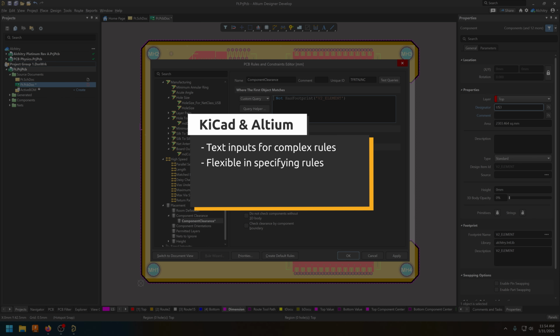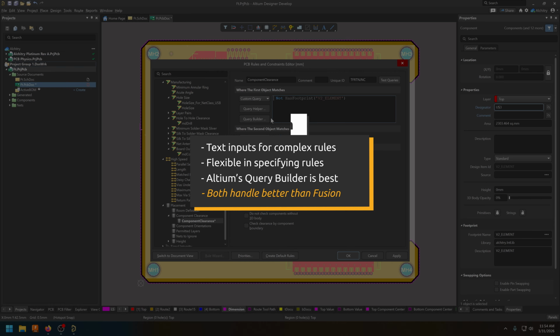This allows you to have tons of flexibility in how you specify rules. However, in my opinion, Altium's Query Builder and Helper make it easier to figure out what's available and how to specify something. Both of these are far superior to the limited ways you're allowed to specify rules in Fusion.